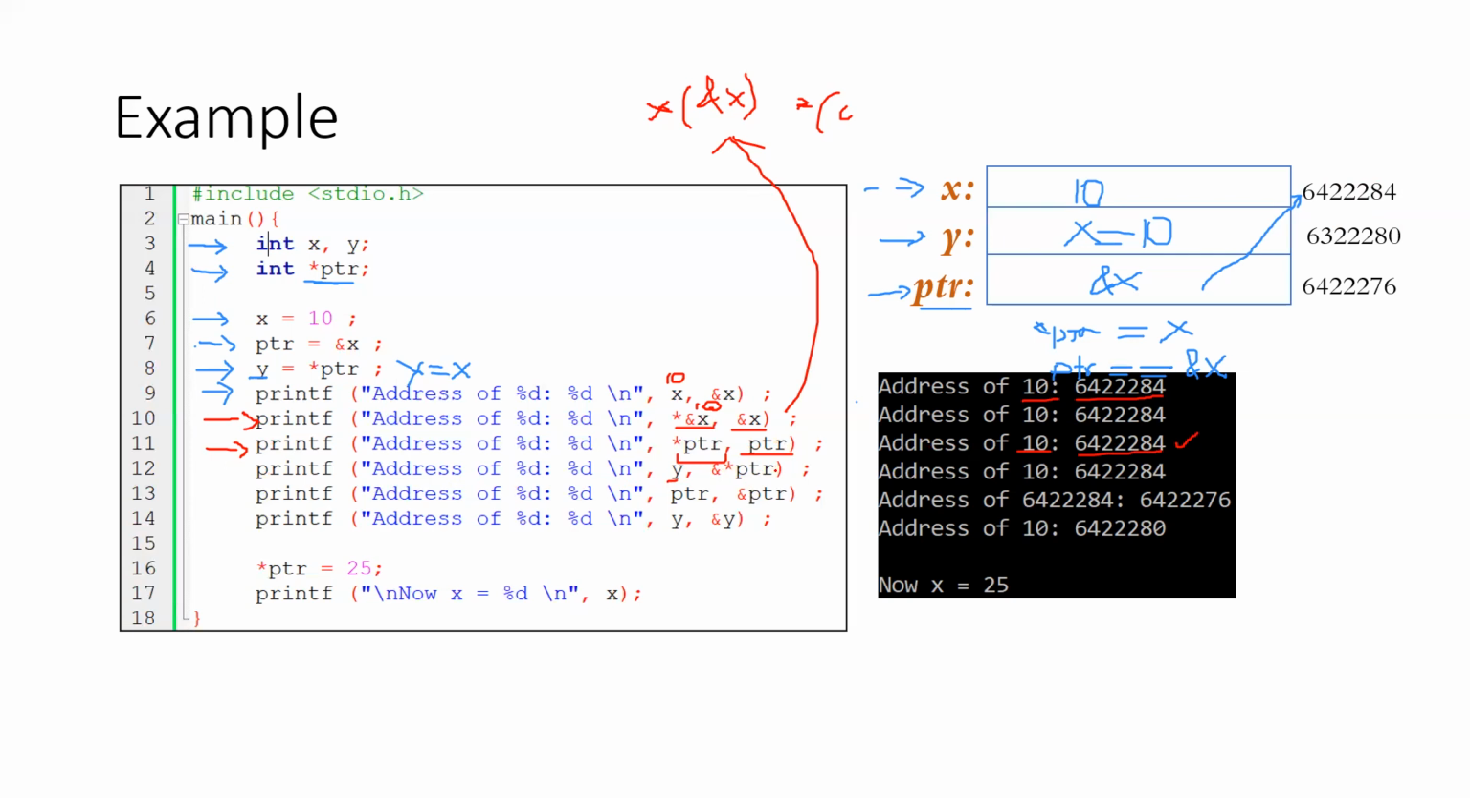Now on line 12, we are printing y, and we are using the address operator on the value of PTR. The value associated with this PTR is x, because the indirection operator makes PTR an alias of x. And then we are getting its address. So it's like saying the address of x. Since the address of x is 642284, it also prints 642284.